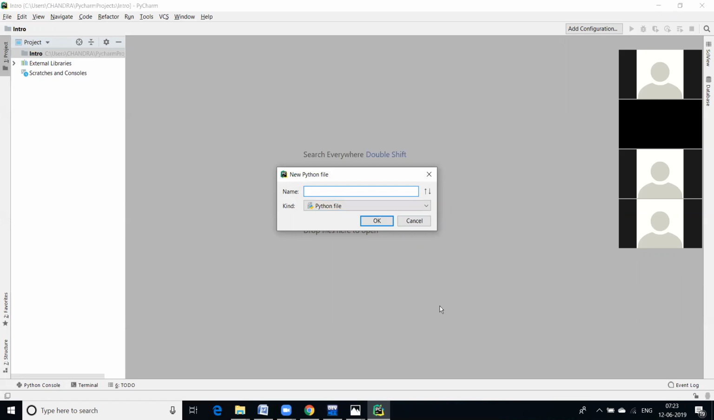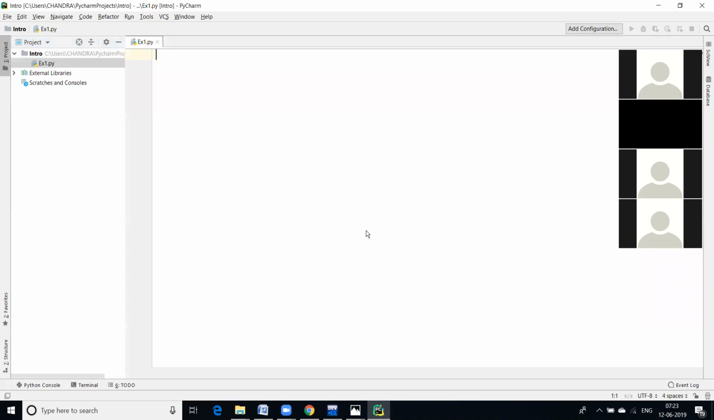Here in this Python file, let us name it as example1 and just click OK. So the moment I click OK, you can see it has created a file for me like this. Now I'm ready to write the code in a very simple way.